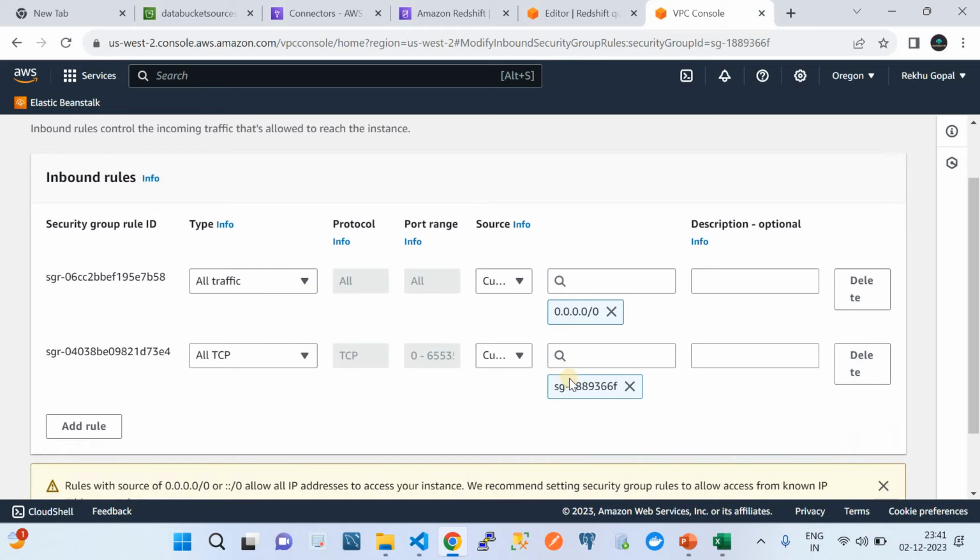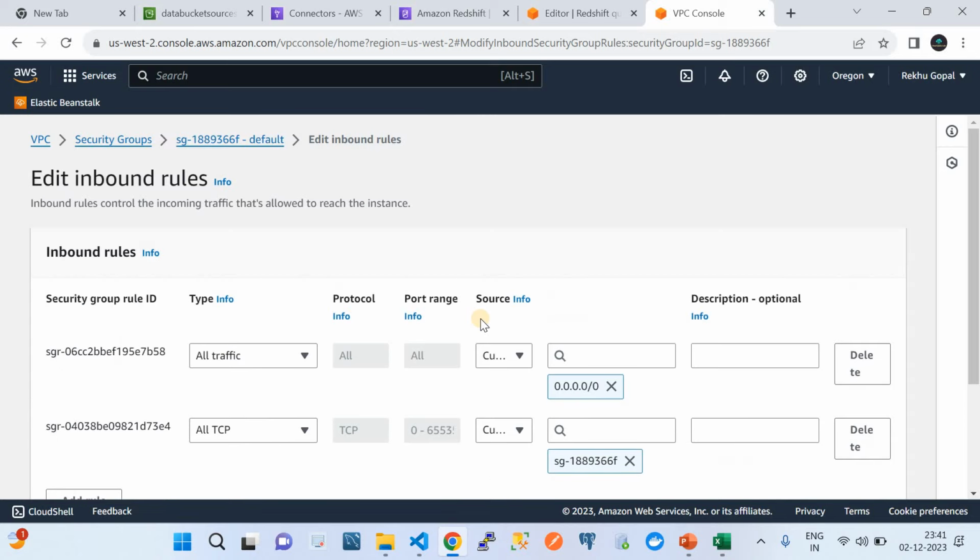In my case, I have allowed all traffic to the security group. Since this is a demo, I have opened all traffic from the internet, but this is not a best practice. You can try to minimize the traffic as per your demand or as per your cluster. With that note, this is how the configuration setup is done on the Redshift cluster side.